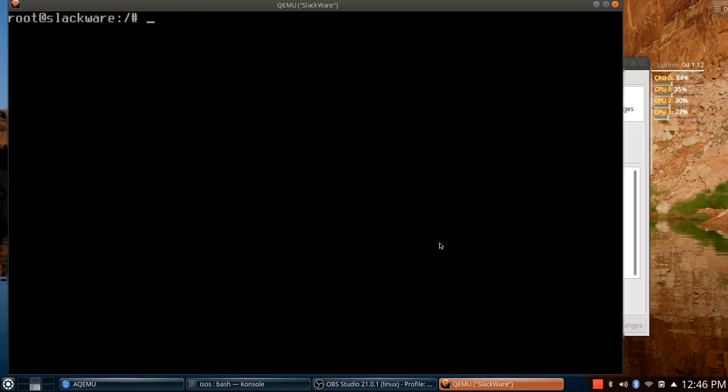In some ways, if you actually want to get down and dirty and get some hardcore Linux chops going, Slackware is probably a really good place to start. It really probably is.